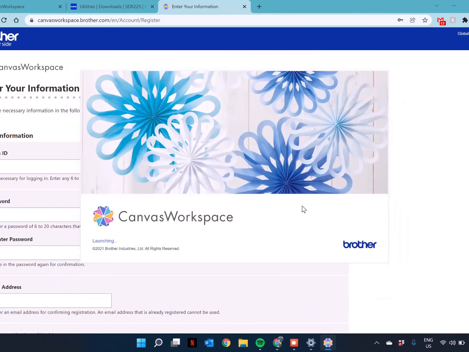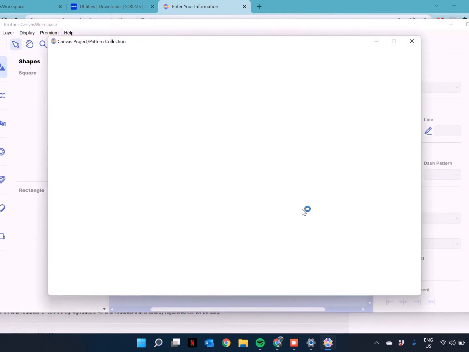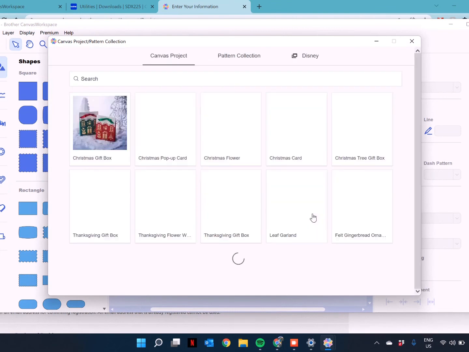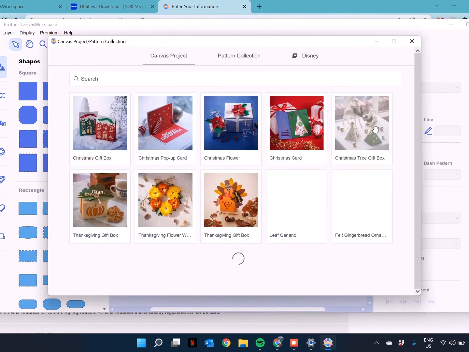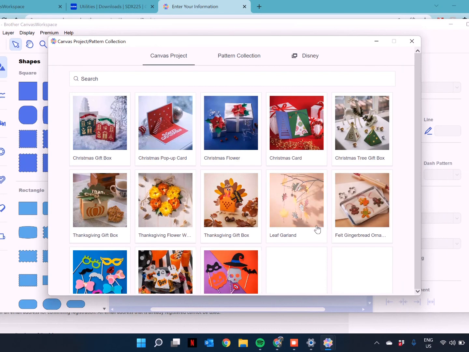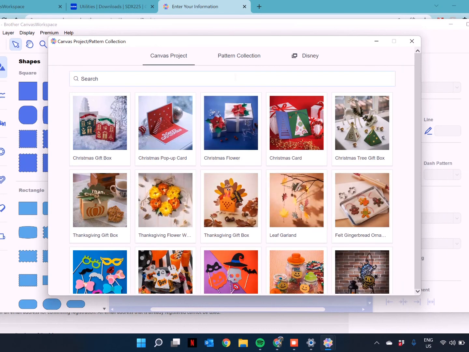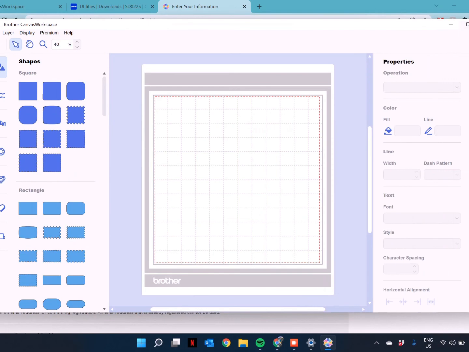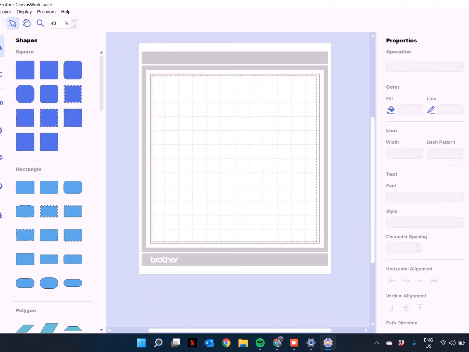Canvas will open and a pop-up window will come up showing all the current Canvas projects and pattern collections. They are sorted in a seasonal order, so as you can see, we have Christmas at the top, fall preceding it, since we're kind of past that now. You can just click out of that, maximize your screen. Here's your working space, and voila, Canvas Workspace is installed onto your PC.